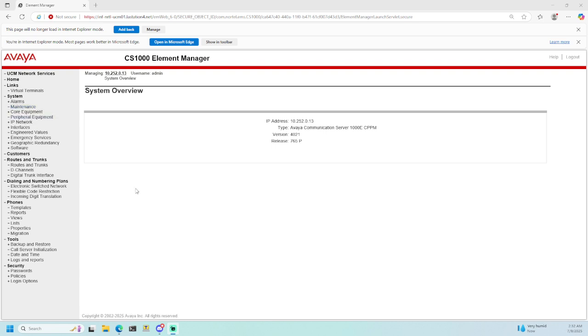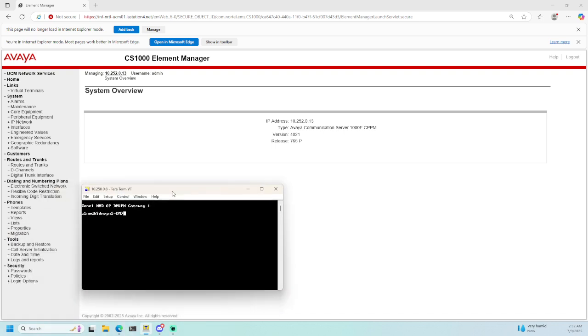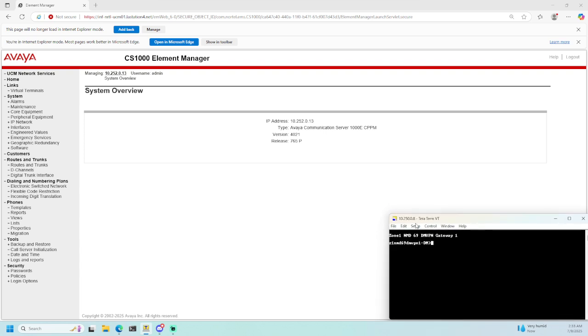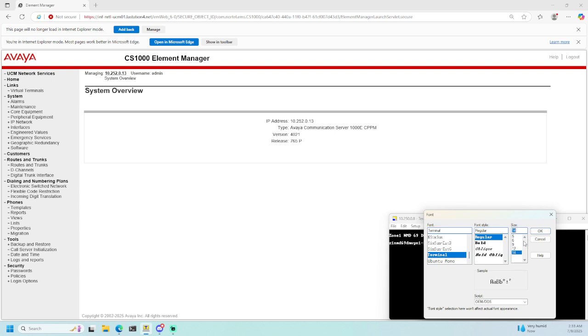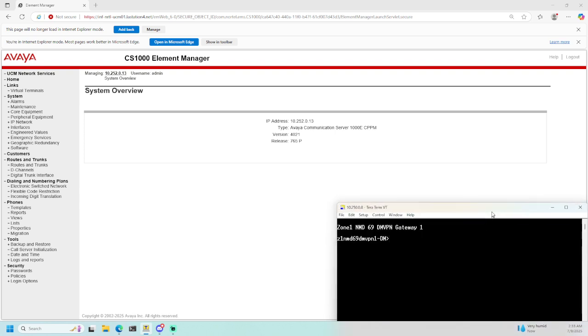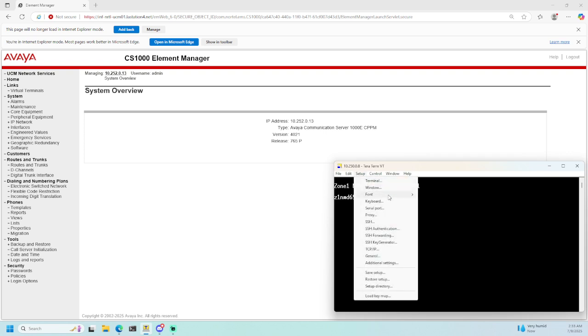So what we've got here right now is Element Manager. We're going to need Element Manager, and we're going to need the Cisco Cube pulled up. So let me get the cube pulled up and go from there. Let's make that a little bigger. Font 14. Is that big enough? Not really. I think it needs to be bigger.